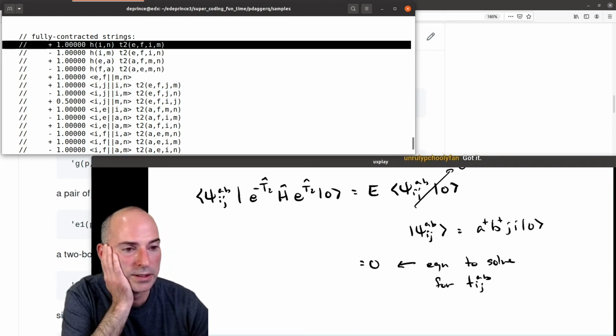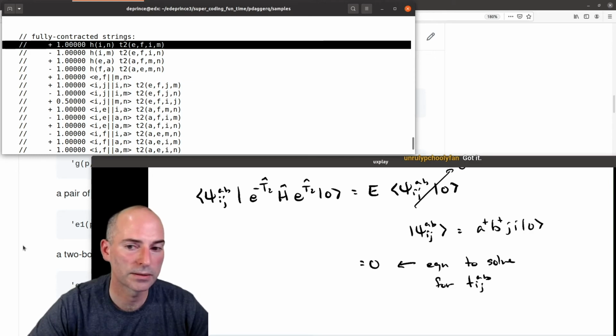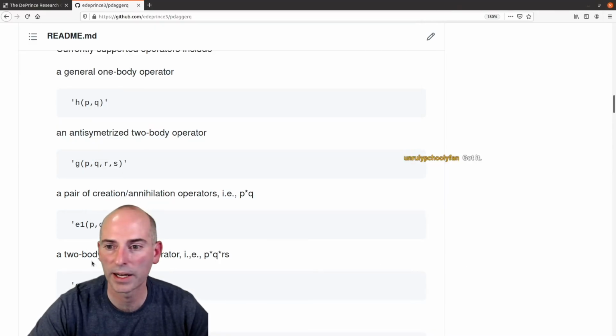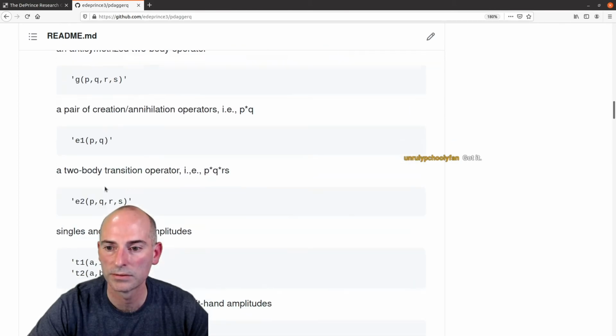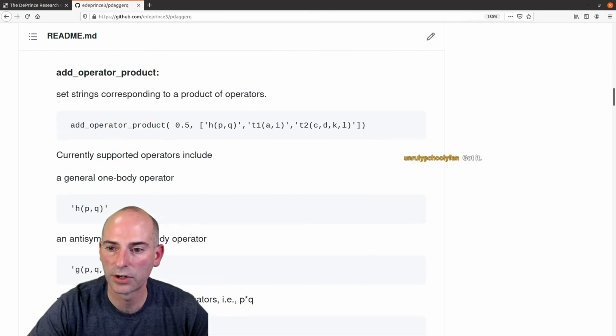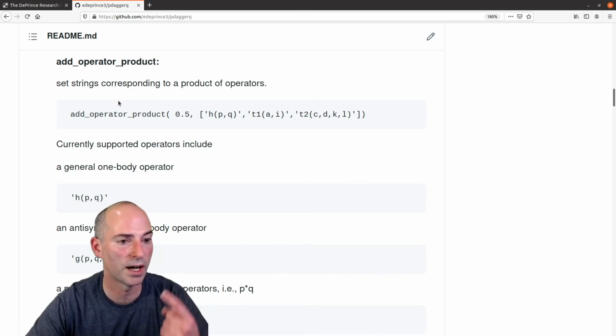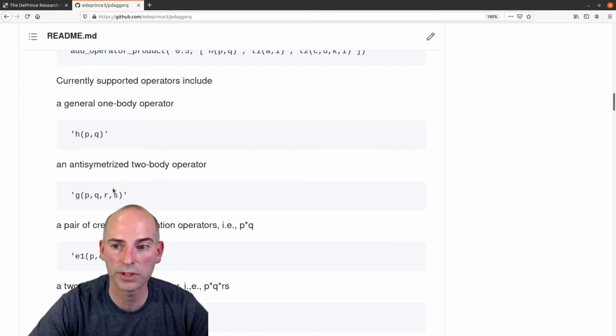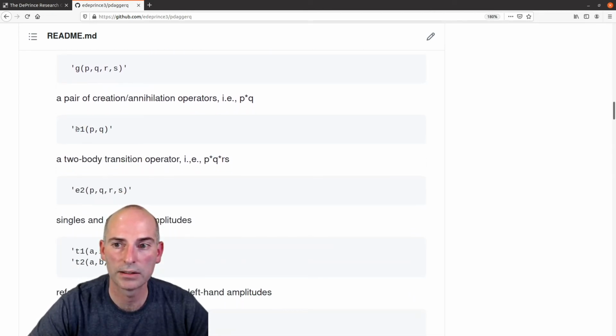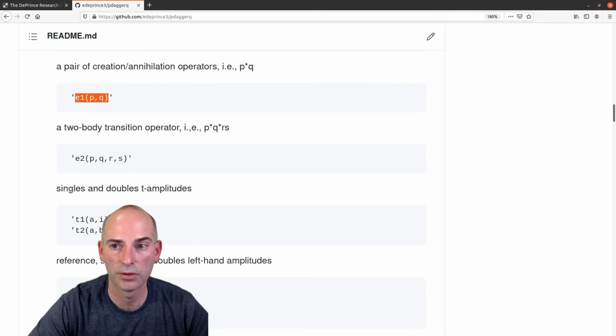Got it. Okay, so I guess the last thing I'll do, I still am not sure if I'm going to do explicit coding, but I can go through and show there's some really cool stuff here. In terms of the things I already showed you, there's these operator products, which is probably the most useful thing because it's flexible. You can add whatever you want as long as I've defined the operator for you. You have 1 and 2 electron integrals. There's general pairs of creation annihilation operators if you wanted to derive density matrix elements. So you could derive the pqth element of the 1 RDM with this one. You could define the PQRS element of the 2 RDM with this one.